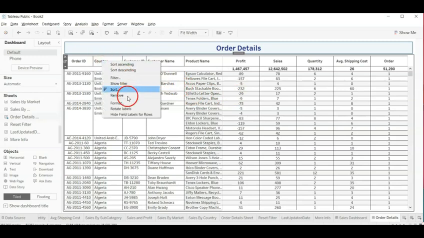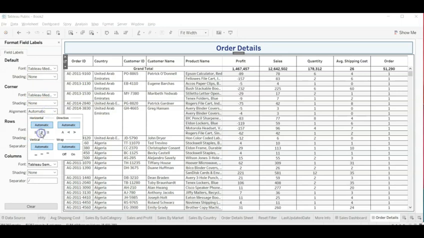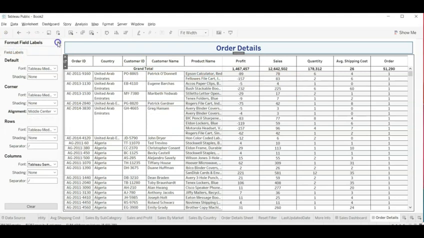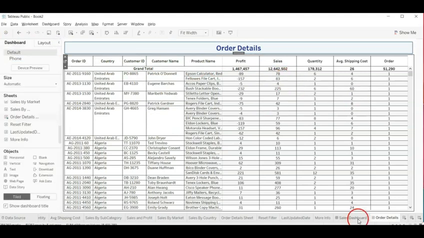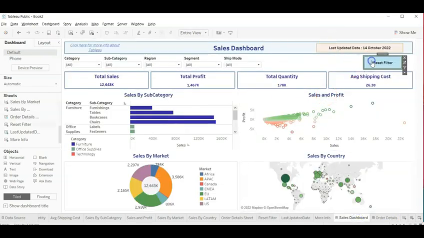So if you want to format, you can do it. Alignment, it is actually. Okay, now it looks better. I just make it as center. Okay. 1 second, I'll just close this. This looks fine. Now the dashboard looks good. But if I click reset filter, nothing is happening. Okay, 1 minute. Now let's click on furniture.